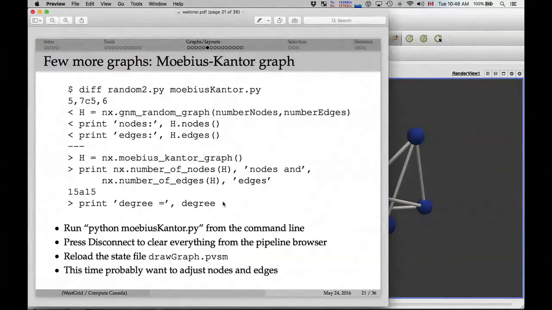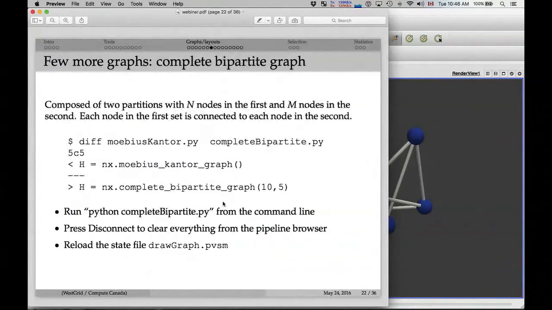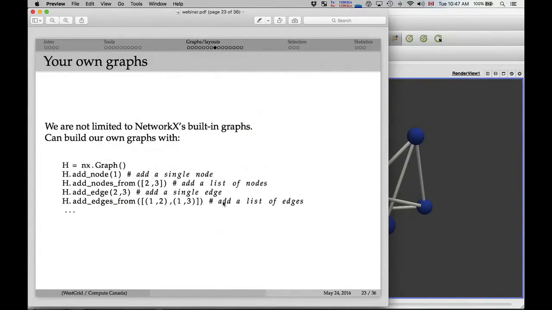So let's go to the next slide. I will skip. The next slide is a complete bipartite graph. I will skip that because we have only 10 or so minutes left. So your own graphs, it's very easy to create your own graphs from scratch. So far, we've been using only predefined graphs, but you can certainly just supply a list of nodes and a list of edges. There are standard commands in NetworkX for doing that.